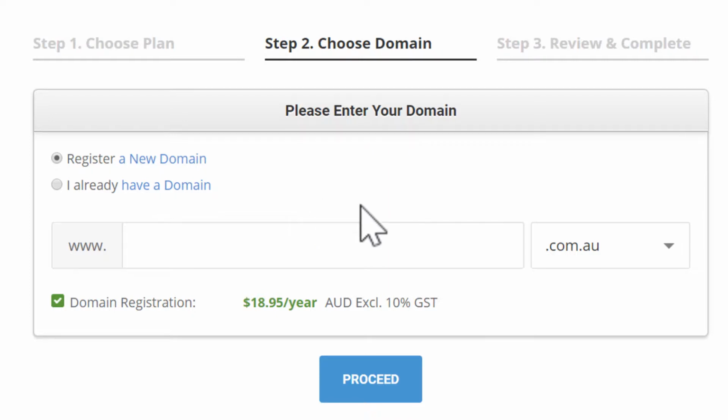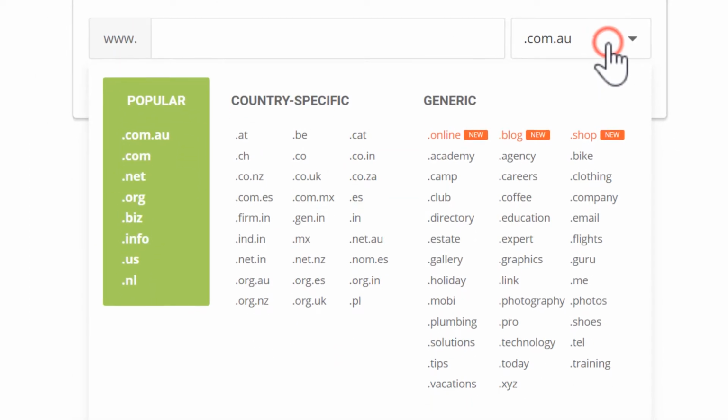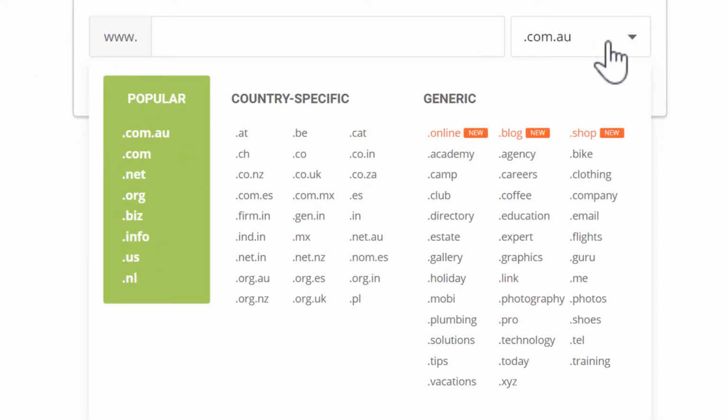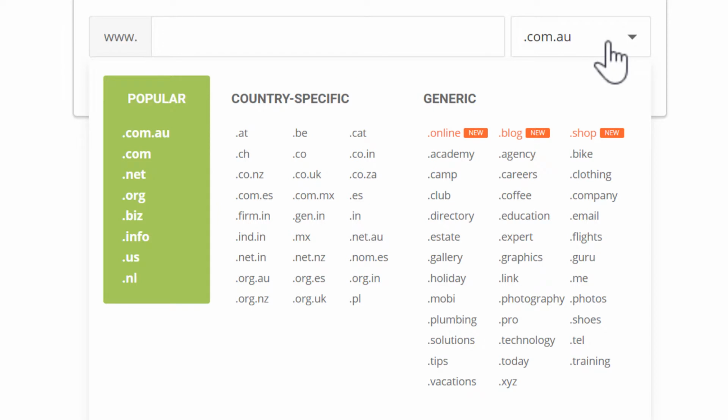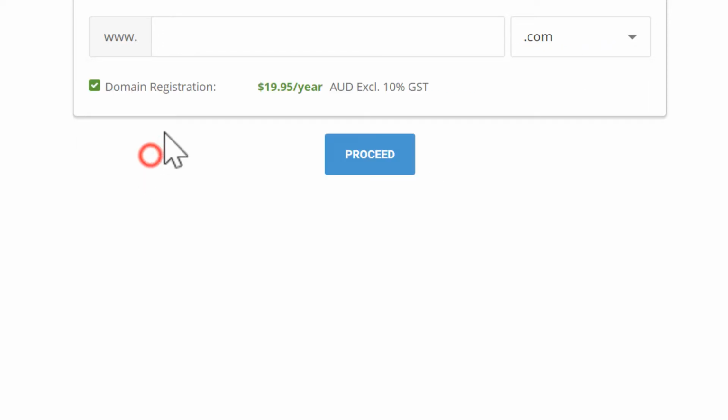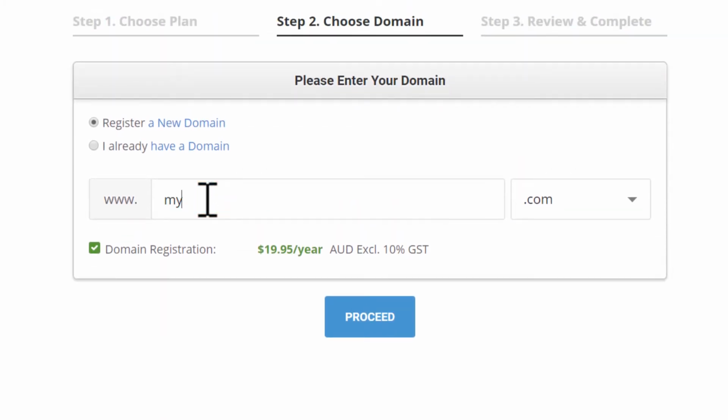We can use this drop down here to choose what domain extension we would like. SiteGround has a huge range, which is good. If you are making a local business website, then you might want to try and get one of these country-specific domain extensions. .com is the most well-known. However, it also has the most websites already registered, so it's actually really hard to find a good domain name using .com that is short enough and not already taken.